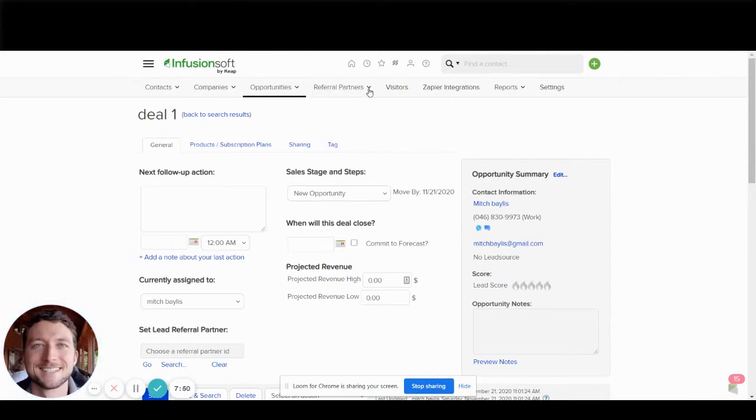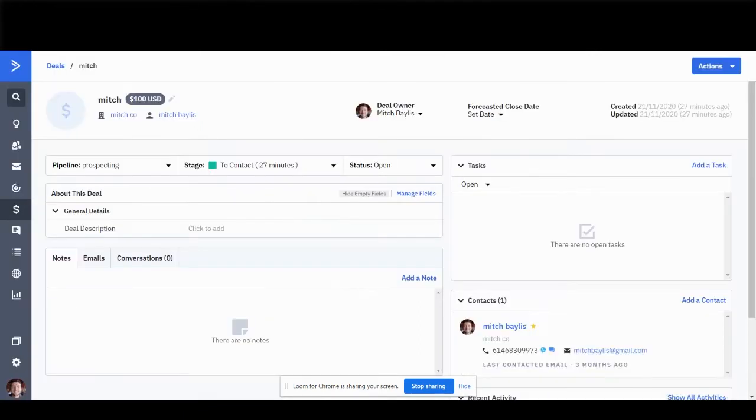Referral partners, most people don't use that, so I'm not going to go into that, but that's basically setting up referral links and then tracking those. Zapier integrations, yeah, Infusionsoft integrates with Zapier. Not very well, I'm not a big fan of that integration. In fact, Infusionsoft overall for their APIs and integrations just isn't great.